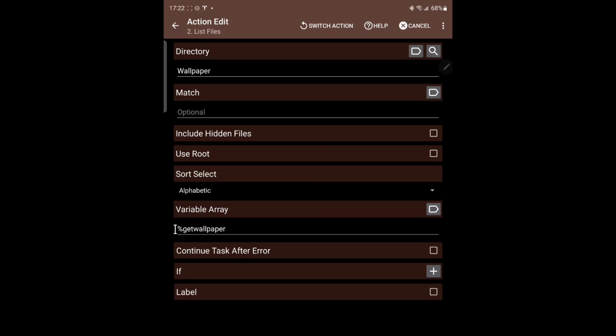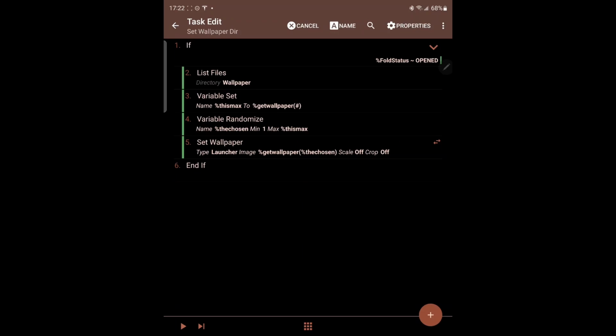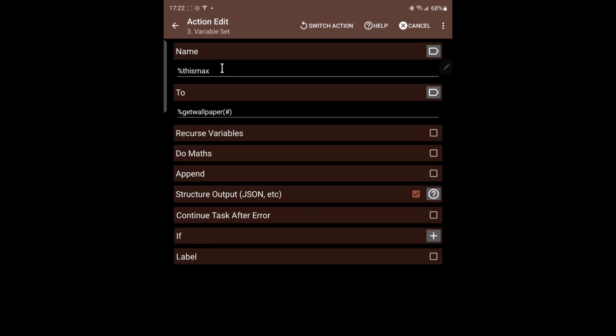What you want to be able to do is get the variable array. This one you can put as a local variable that we can destroy after the task is done, but you want to put a variable here, and I'm going to explain why. Once you have that variable, you want to find out how many wallpapers are in that folder. Okay, and that's how you do it.